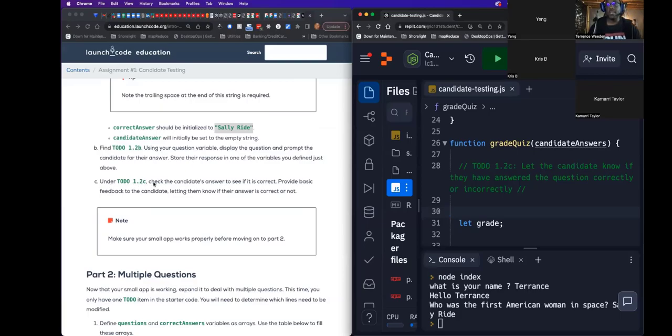There's 1.1c. It says check candidate answer. When you see something like that, what is it? What do you think it's asking you to do? When it says check candidate answer, how would you write that in code when you see that term? And it says check candidate answer to see if it's correct. What should you be thinking? I want to check. How do I check something? What am I looking for? I'm comparing something, or checking something. What will I use to do that? There you go. If else.